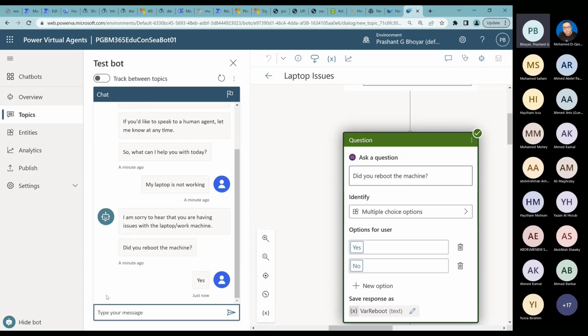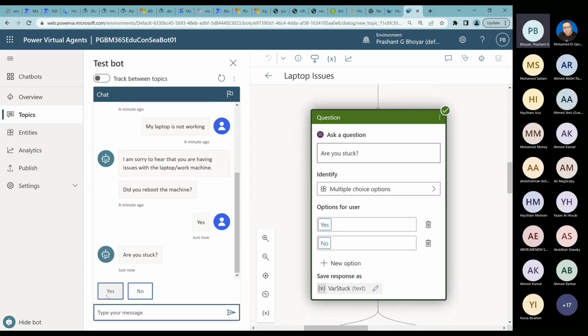So I just click yes. Did I reboot the machine? Yes, I rebooted the machine. And are you stuck? And in terms of what sort of questions you need to ask or what kind of business logic you need to implement, everything depends on your organization's policies. And I always go back to my initial point, that with the chatbot or voice-based bot, we're trying to mimic human conversation as much as possible.